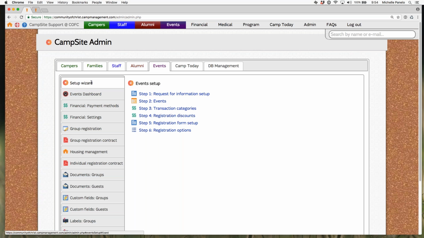So we're going to have the setup wizard. It's going to be similar to the camper setup wizard that we have, but it's going to have a lot less steps. So I'm going to go through each step. So versus the 9 steps in the camper module, there's only 6 steps here. So first things first, I'm going to go over the request for information here.